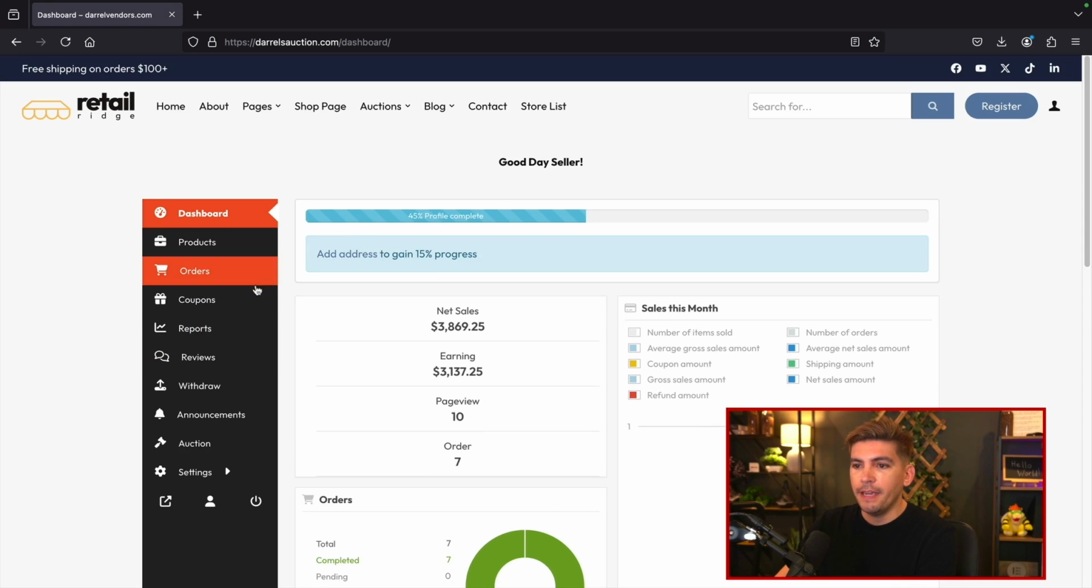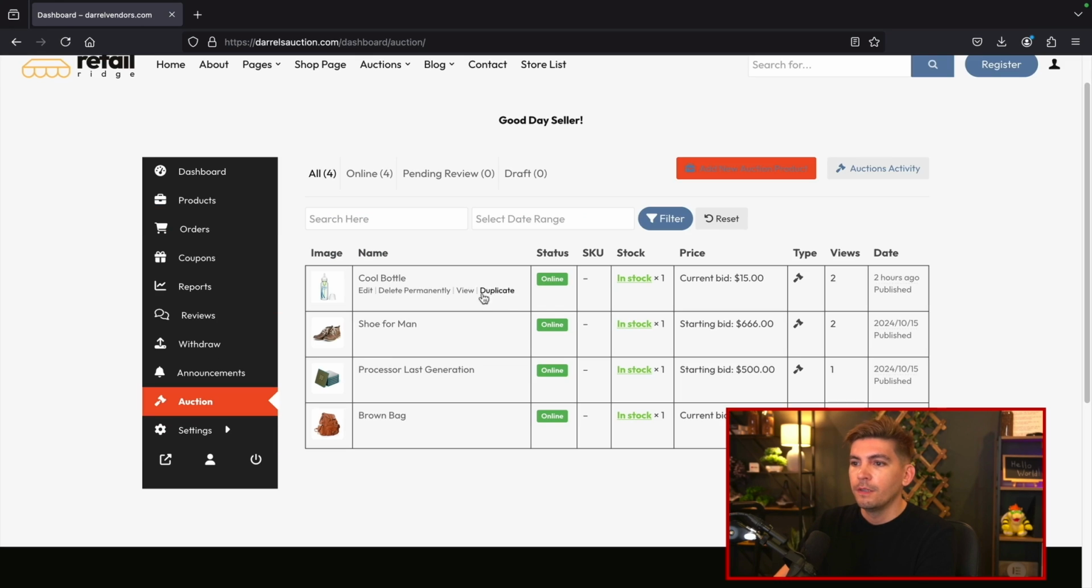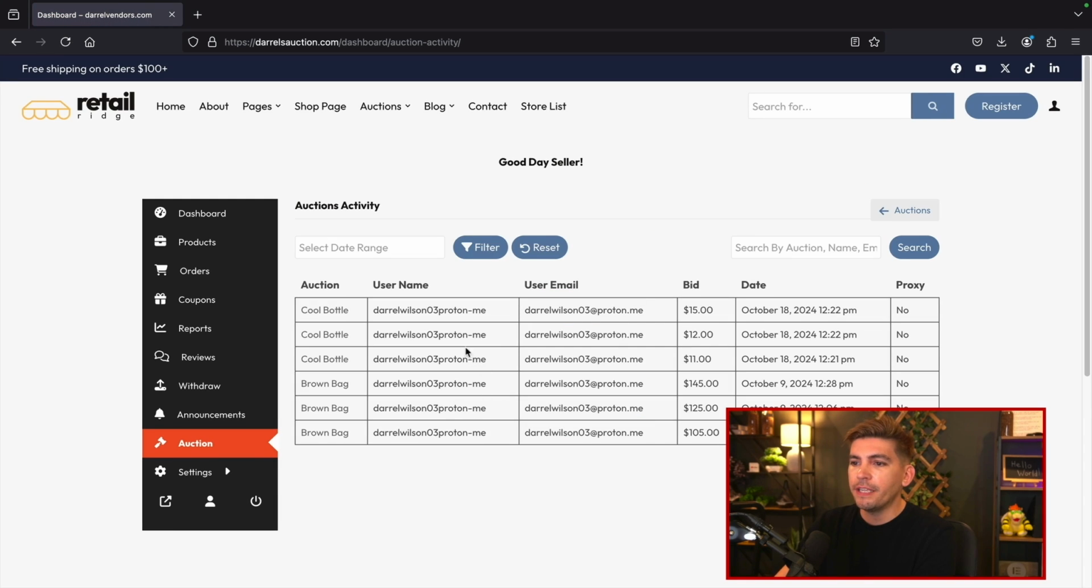So let's go ahead and click on the auction right here. So here is a list of current auctions that this vendor is running. This vendor can go ahead and delete the auction, they can edit it, and you can restrict what they can and cannot do in the options. So you'll have full control over what this vendor can do on your auction websites. But let's say, for example, he wants to check out the auction activity. So here you can see a list of everyone bidding on his products right here. You'll see the username, the bid, and then also the product.